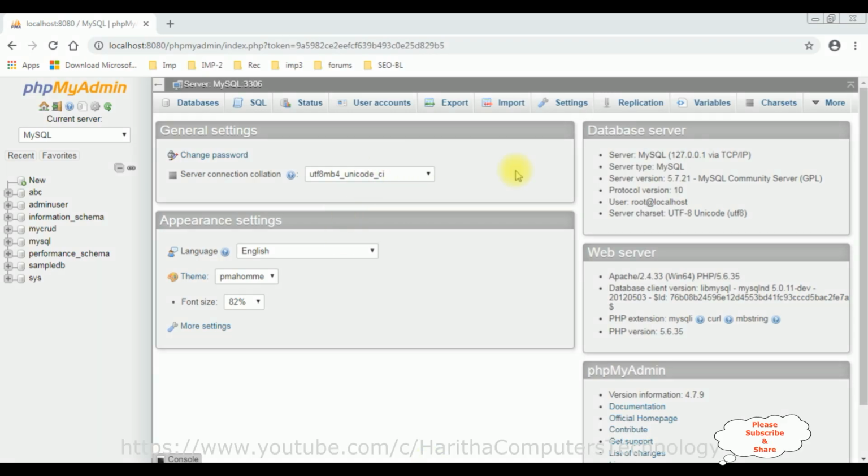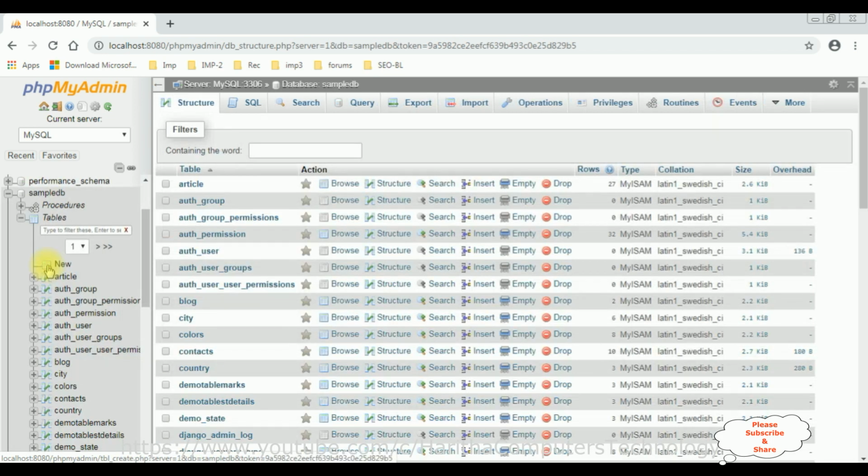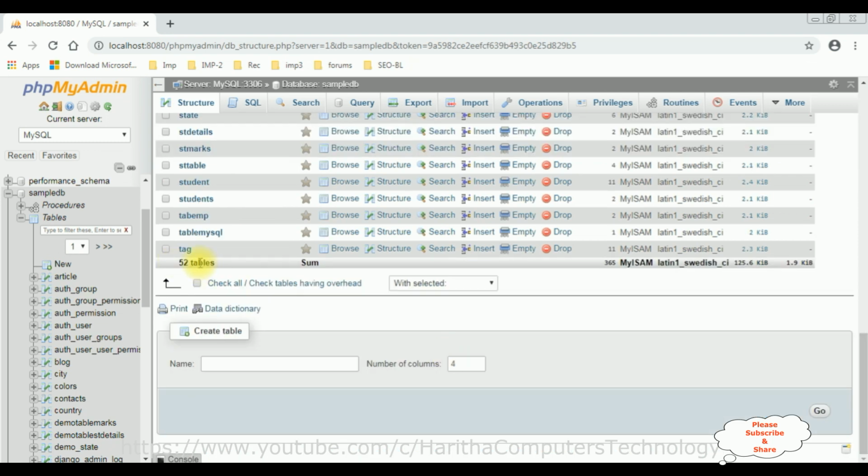Before creating a new Django web application, first we'll create a new table in the phpMyAdmin database, which is my MySQL server. The table I want to create in the sample DB database. Let me browse the sample DB database. Right now this database contains some tables. We got 52 tables. Let's create a new table. I'm selecting the SQL tab.